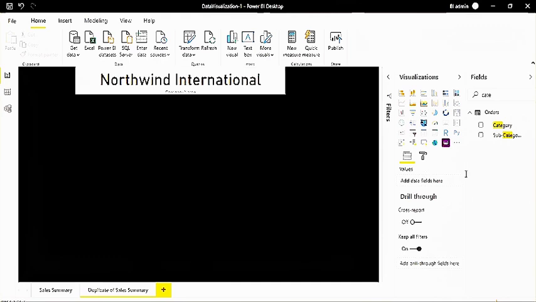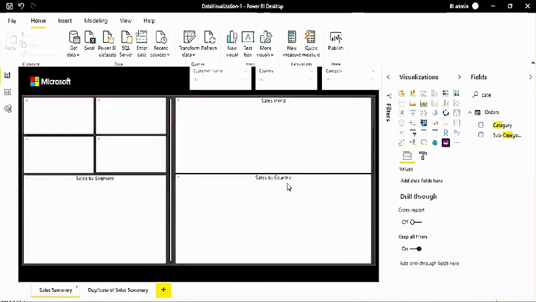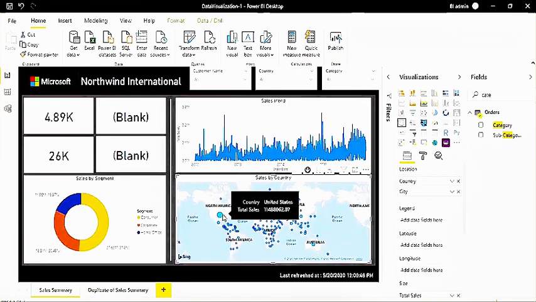Okay, so I see one more question: can we change bubbles to required symbols in the drill down map? In the map, you mean you want to change the bubbles into a different shape? Does it mean like this? You want to change the bubble to, let's say, a heart shape or a triangle shape, something? No, that you can't do right now in Power BI.